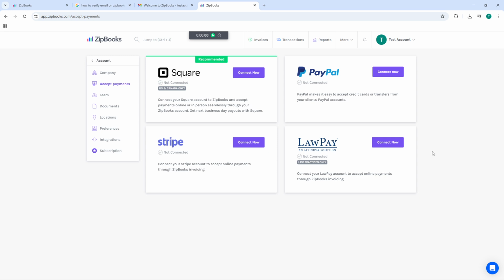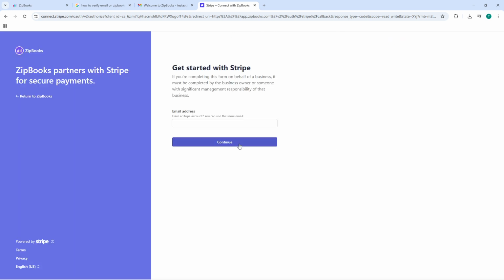Next, click the Connect Stripe button. ZipBooks will securely redirect you to Stripe. This is expected, and it ensures you complete the authorization directly with Stripe. If a new tab opens, keep both tabs available. You'll be sent back to ZipBooks automatically when you're done. As a best practice, confirm you're on Stripe's official site and that your browser shows a secure connection.